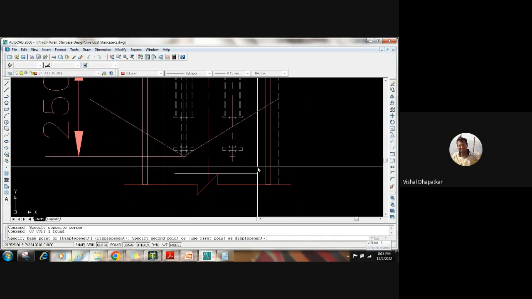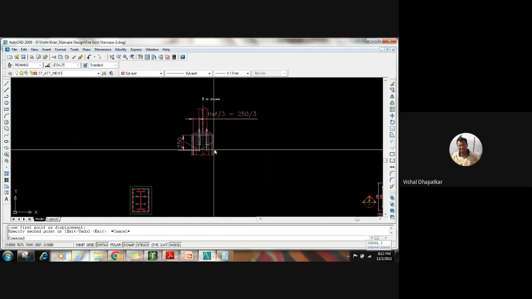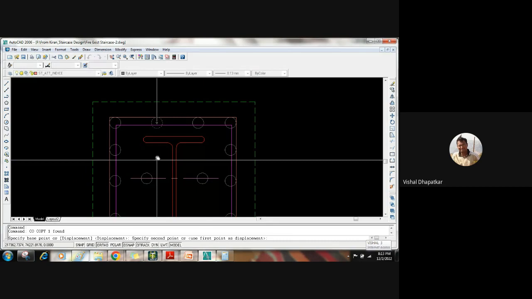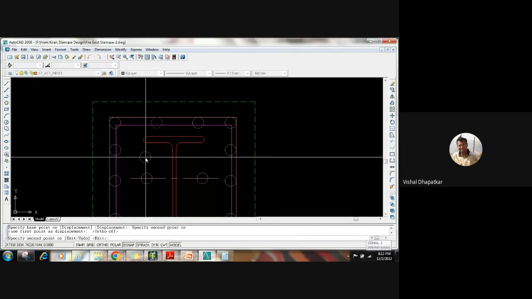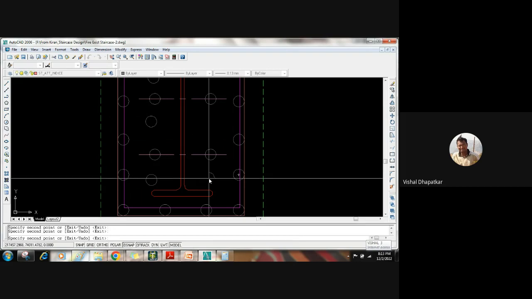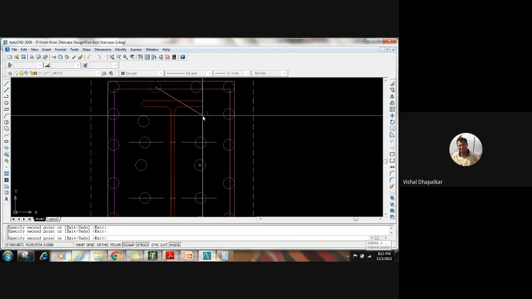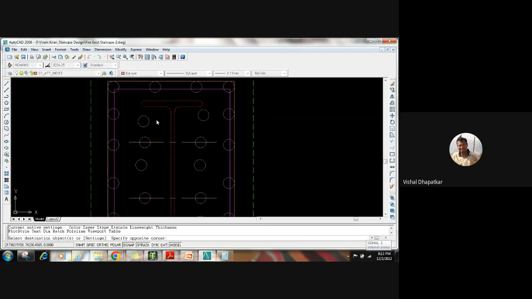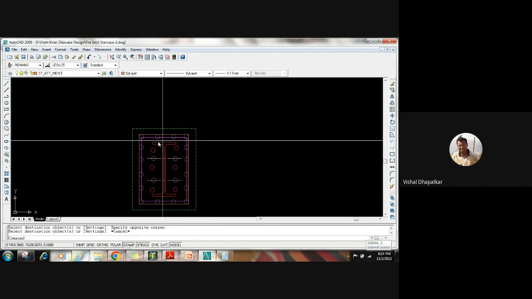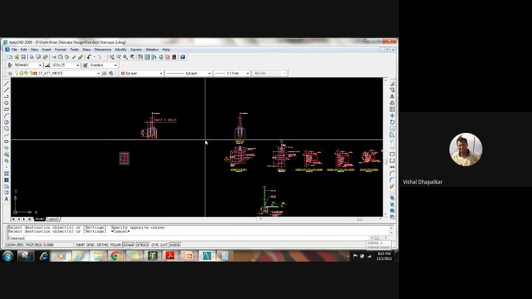Similar rebars on this side also, right? And in plan we can see somewhat like this. We can add one more bar here, another bar here. So like this, we can add these rebars. And these all are additional rebars just to transfer the tension in the bolt to the pedestal.